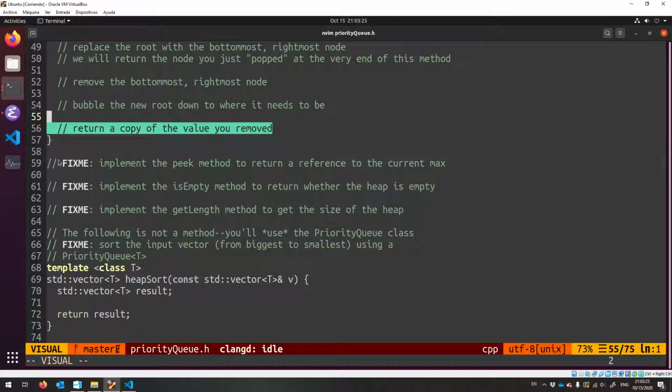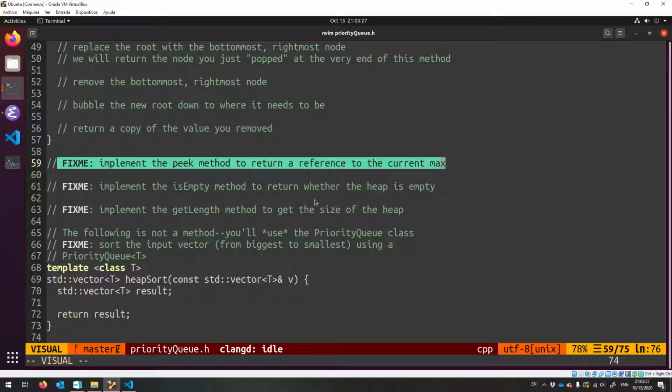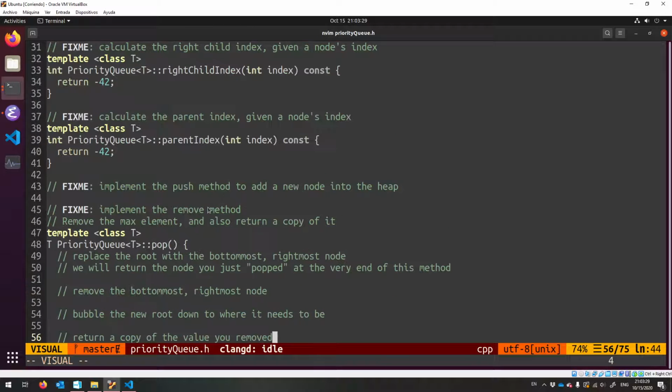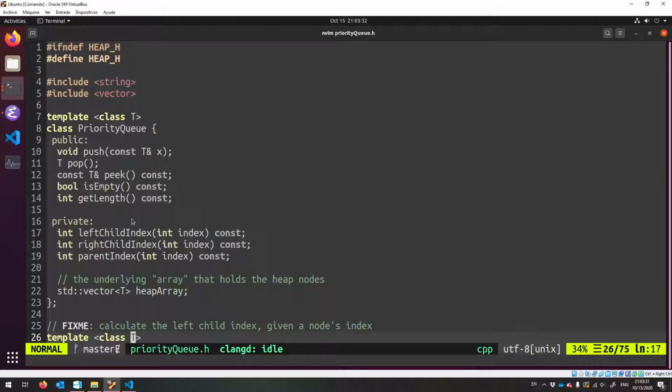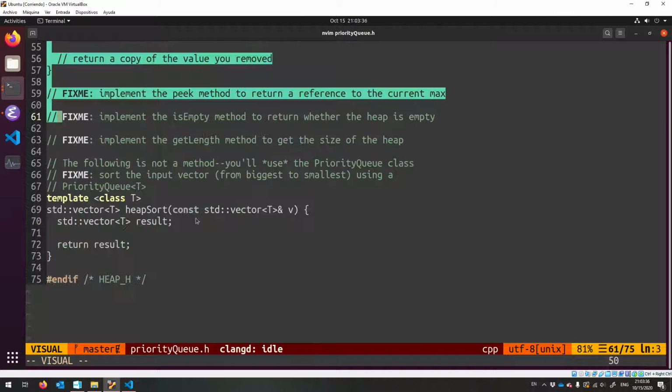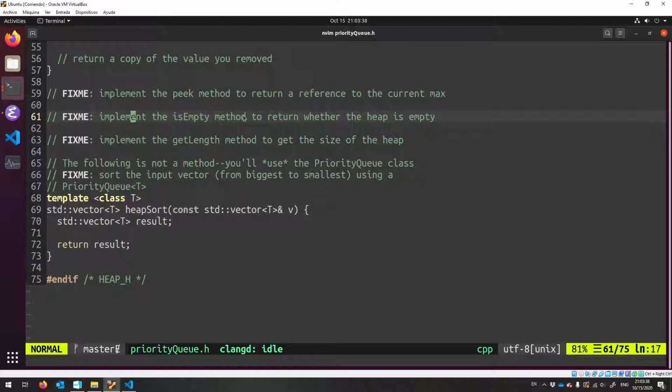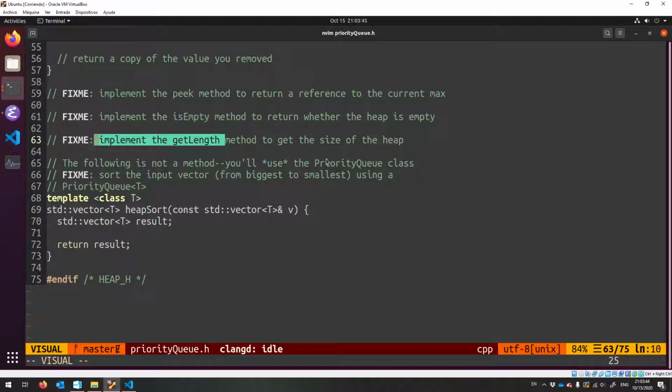Okay, and then peek just gets a reference to the current maximum because you might want to have a look at it. But it's constant because you can't change it. Alright, and then isEmpty, hopefully that makes sense, just return whether or not the heap's empty, and then getLength, return the number of nodes in the heap.